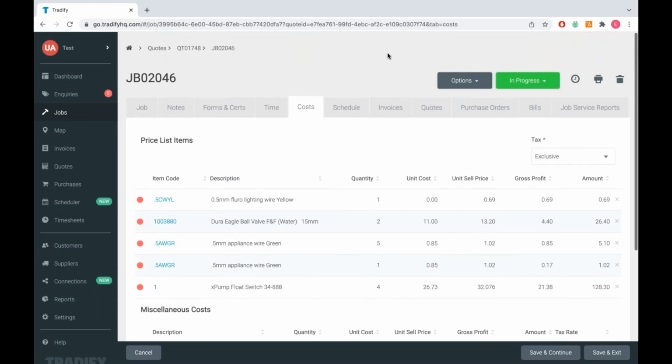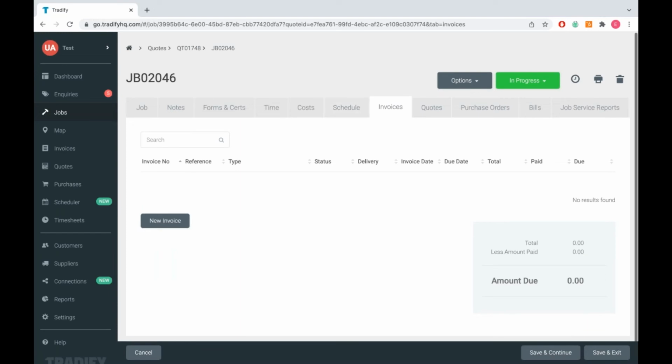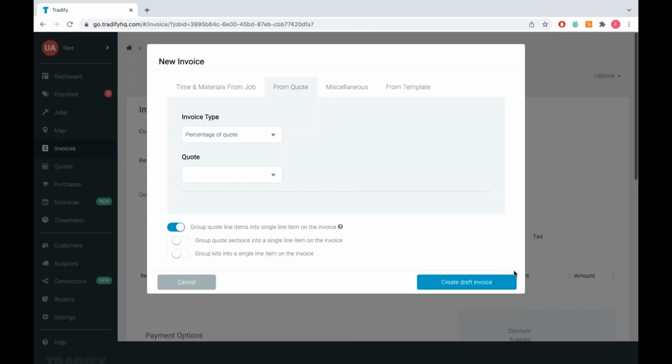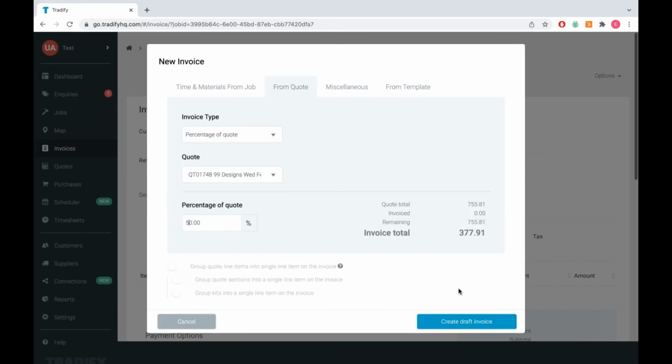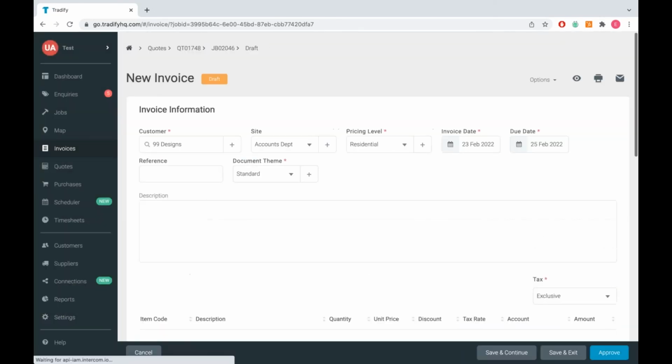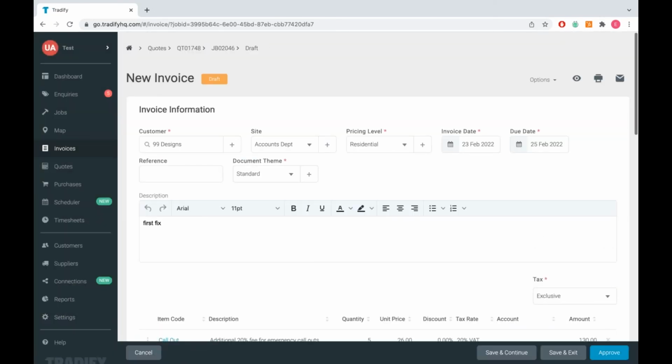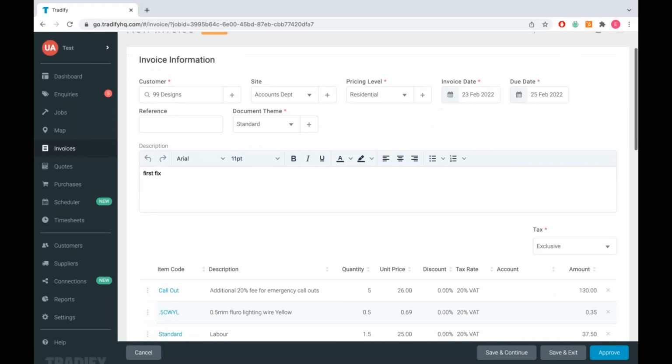Excellent. So let's pull it through to an invoice then. So if I jump to the invoices tab at the top here, go new invoice. There's a couple of ways of invoicing through Tradify. We can copy our hours and costs, so timesheets, through to an invoice, or if there's a quote attached to the job, we can take a percentage as a deposit or just copy the whole thing over. So let's take a percentage as an example. So percentage of quote, let's say 50%, create draft invoice. And now we've just created a new invoice with 50% of that quote.